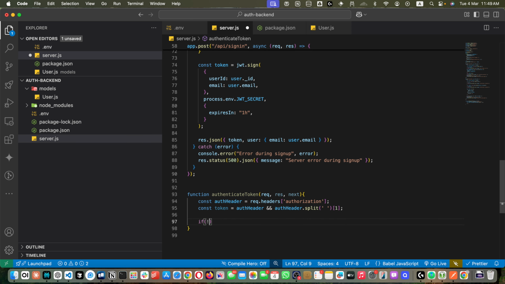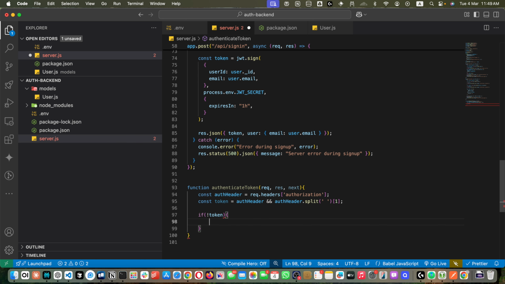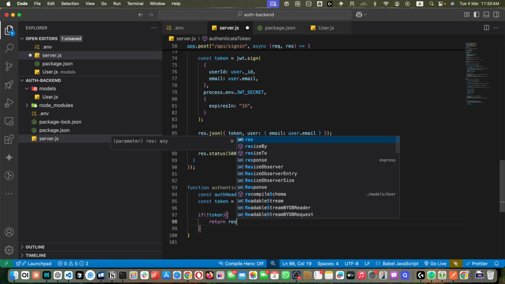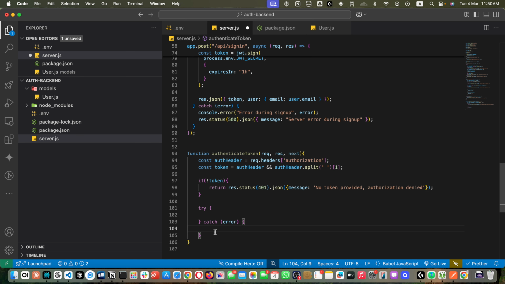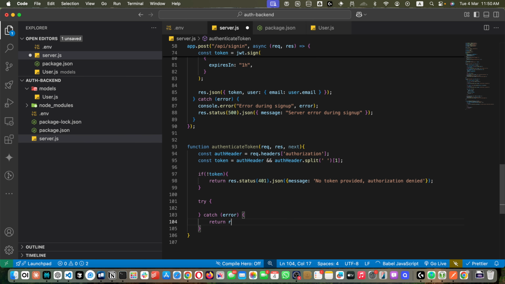And if the token is not found, then return response.status(401).json with message: no token provided, authorization denied. Okay, save it. After that I will create a try catch block. In the error section I will simply return an error, response.status(403).json with message: invalid or expired token.